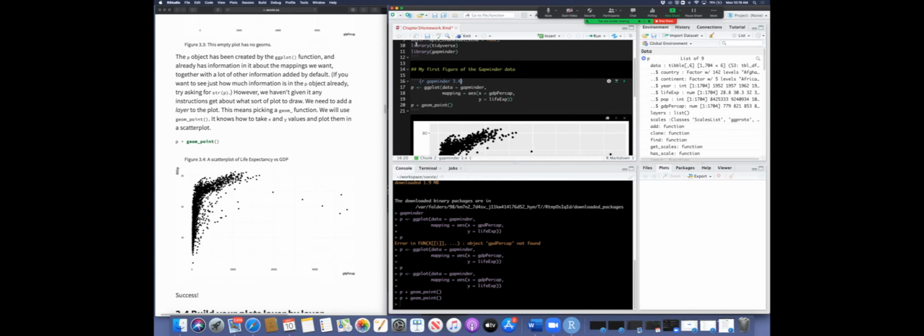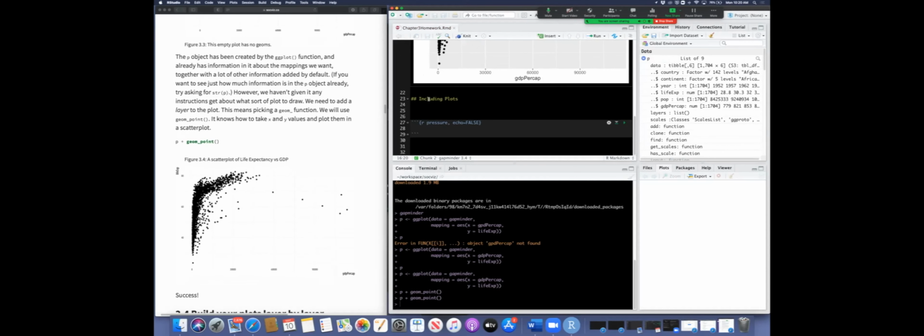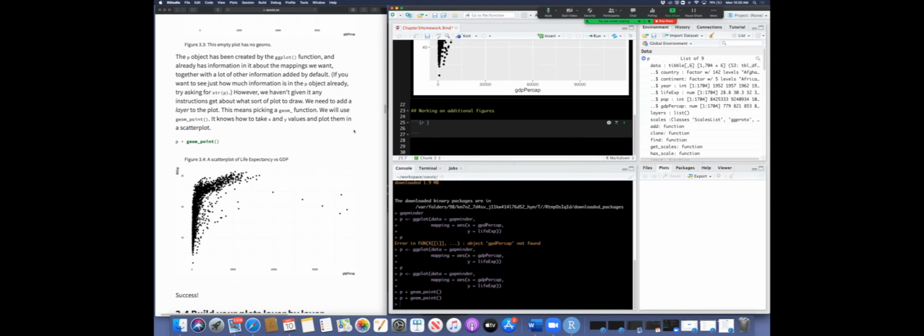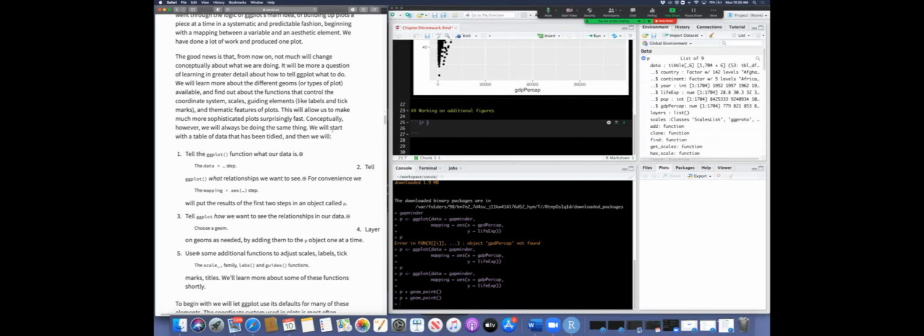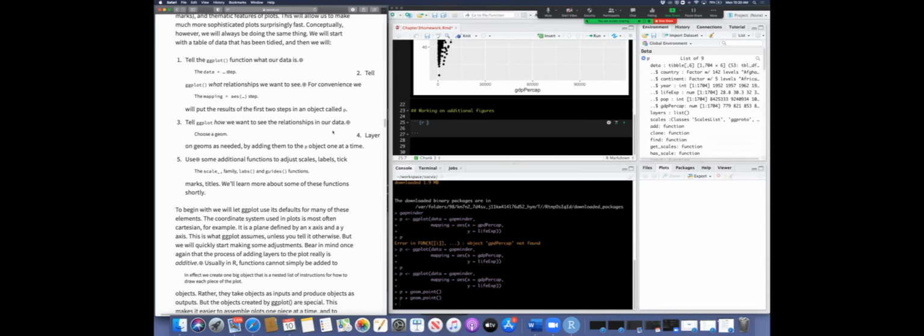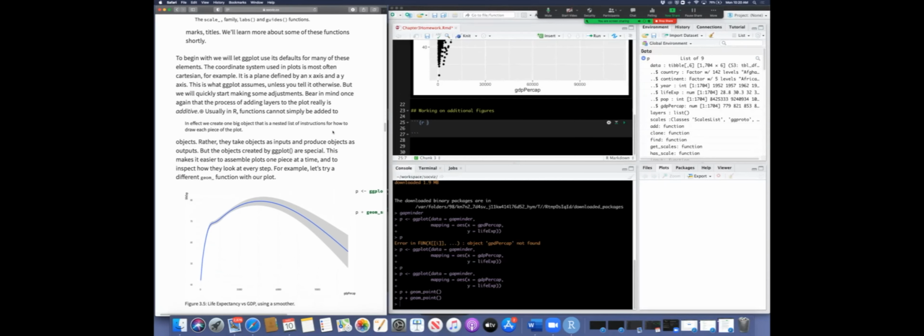Now, what I'm going to do is create multiple chunks so that I can kind of show you step by step what each of these things look like. But for your assignment, you only have to do the one that is necessary for this task. So let's go ahead and work on additional figures. So I'm going to, again, remove some of the template here so that I can keep working down below. So now we can build it layer by layer. And it's going to explain some of the things that the functions do.